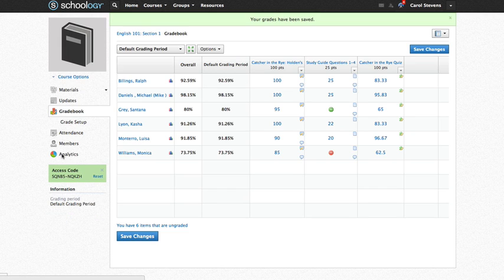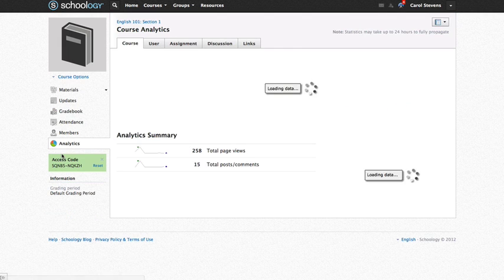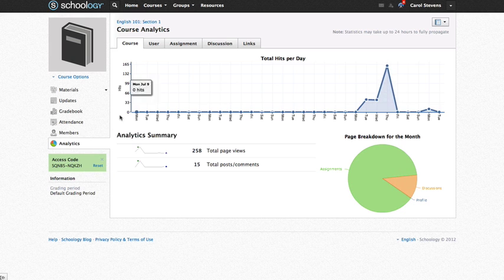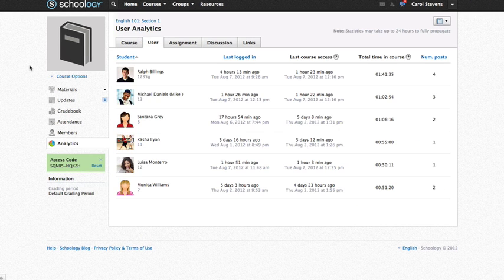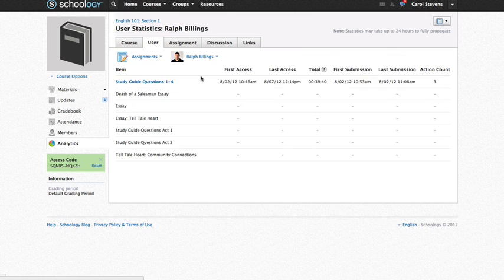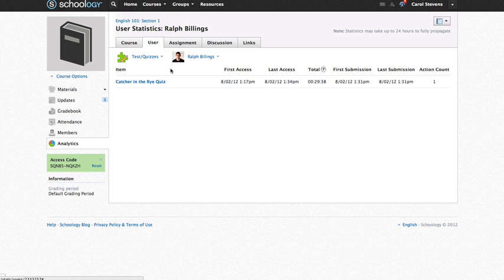Course Analytics gives you a more holistic view of the course interaction in Schoology by total page views, total posts, and comments. The User tab gives you the ability to drill down to an individual member of your course to analyze the last login to Schoology, last course access, and total time in the course. By clicking on the student, you can view the graded tasks at a more granular level. This gives the teacher an understanding of how an individual is interacting with each item within the course.